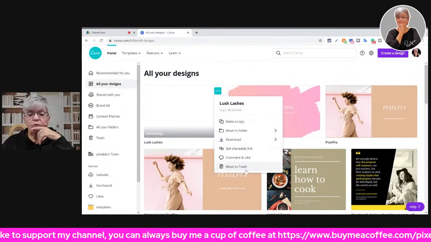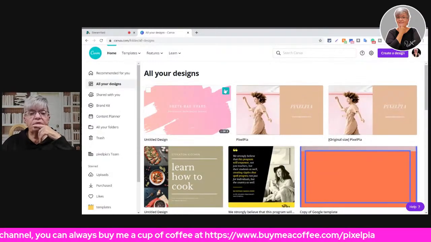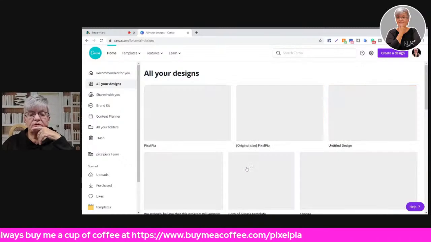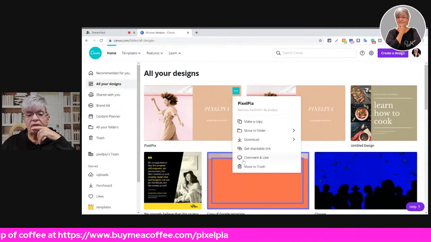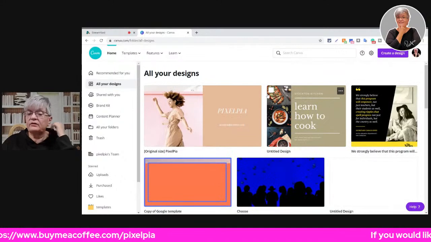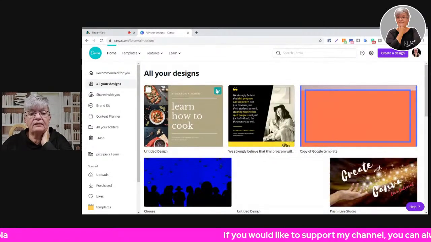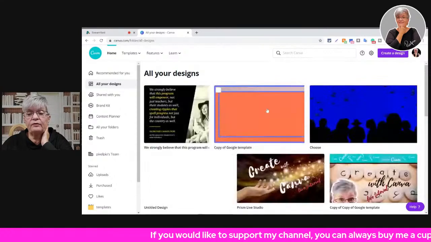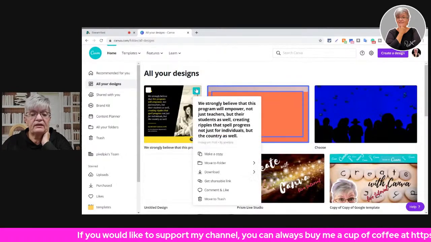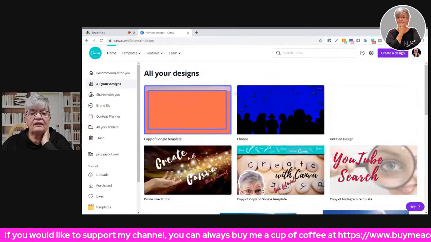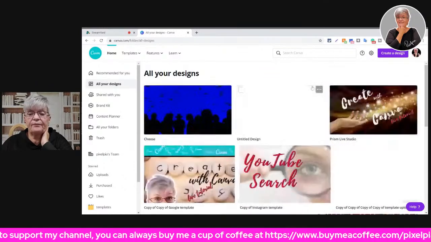Okay, now I have way too much. Let me show you how to clean up your design page. Move to trash, the 3 little dots up in the top, and move to trash. So we get rid of all of these that I have done so far today.